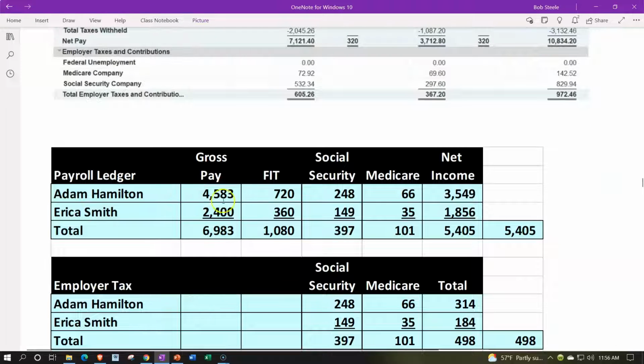So we've got Adam's gross pay, FIT, Social Security, Medicare. There's the net pay, because it's the gross pay minus the stuff we took out. And then we've got the gross pay for Erica, FIT, Social Security, Medicare we took out, net pay, and then the total. If you took this and entered it into your system, you could do it check by check, or just in terms of the total, if you just want your financial statements to be correct and you have some external person like ADP or Paychex processing the payroll.